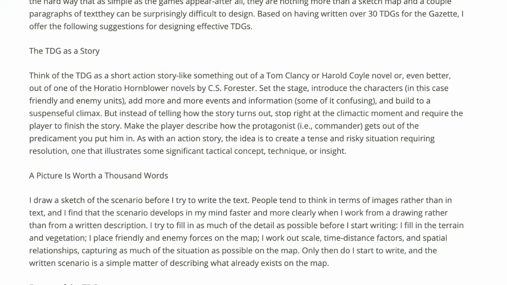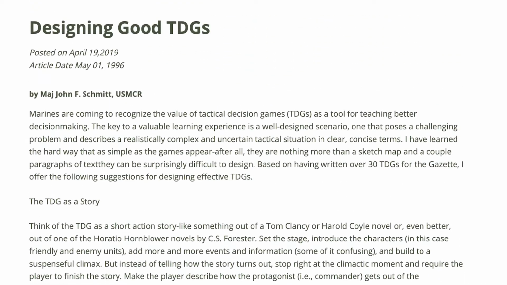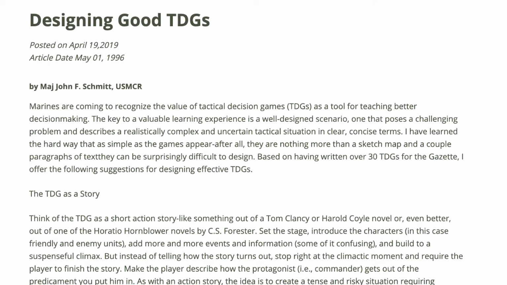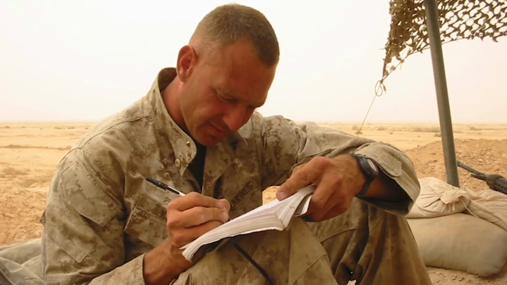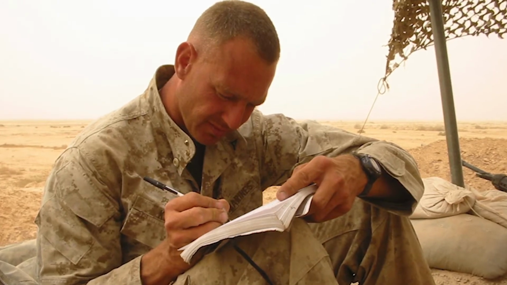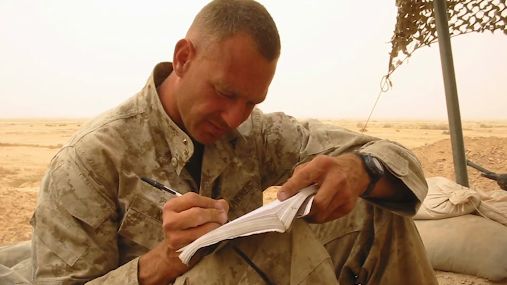So John Schmidt wrote an article called Designing Good TDGs, and he lays out several different ways that you can start developing a TDG. One way that he particularly likes is you just sit down and you start sketching out the scene, right? If it's, let's say, a tactical scene, you're a platoon commander, you just have some trees over here, there's maybe some hills over that way, maybe there's a road that bisects the map. And as the scene starts to come together, the scenario may just naturally flow.